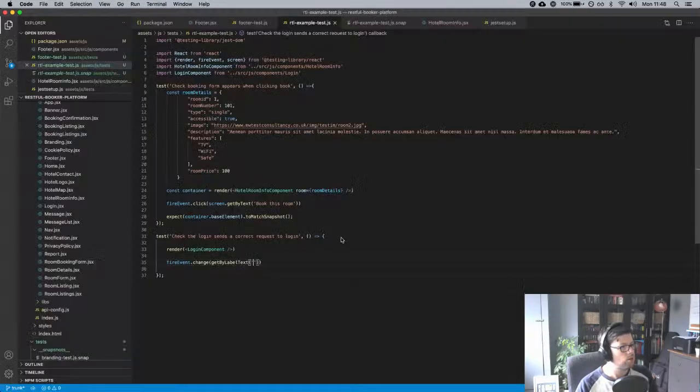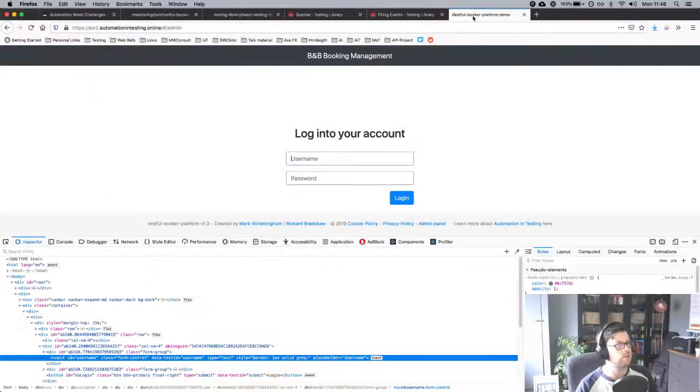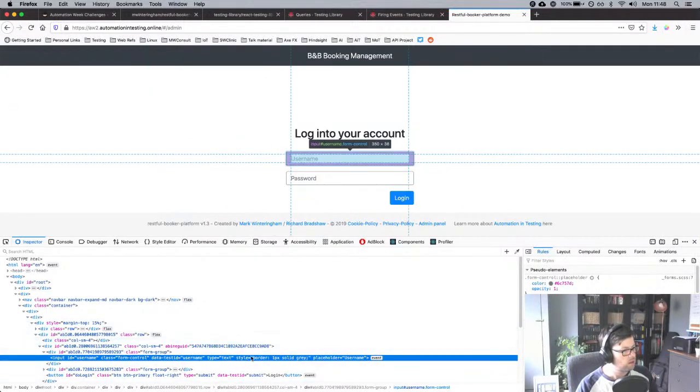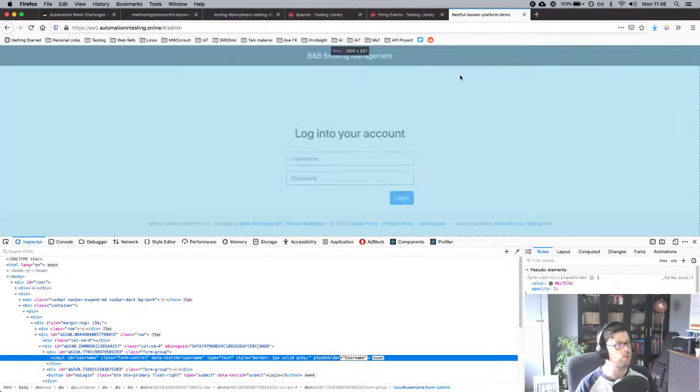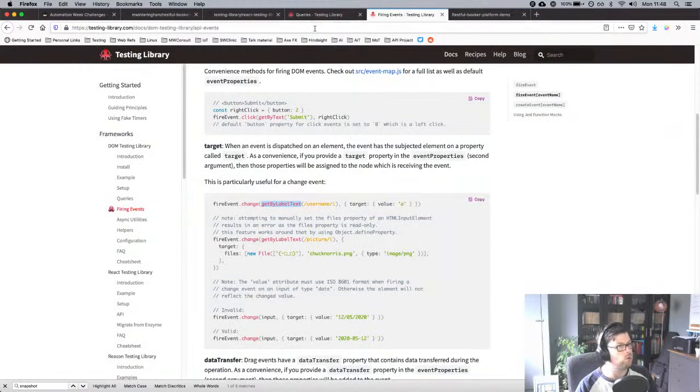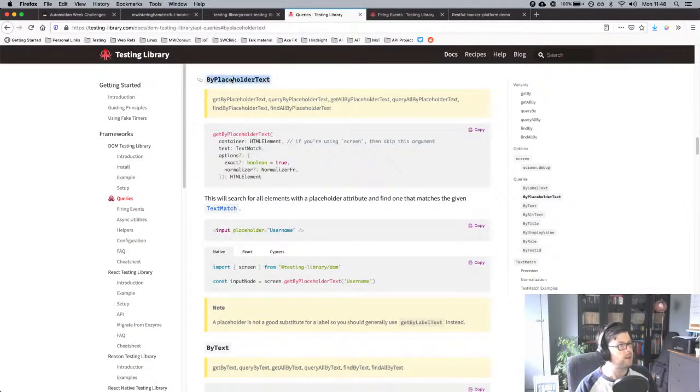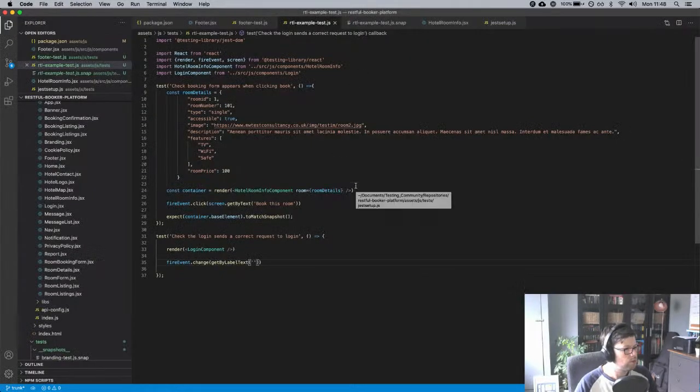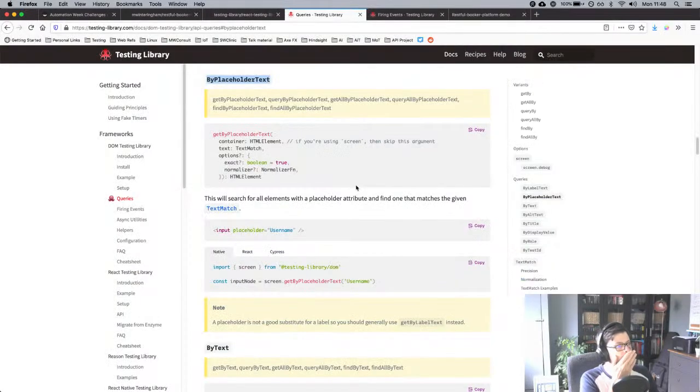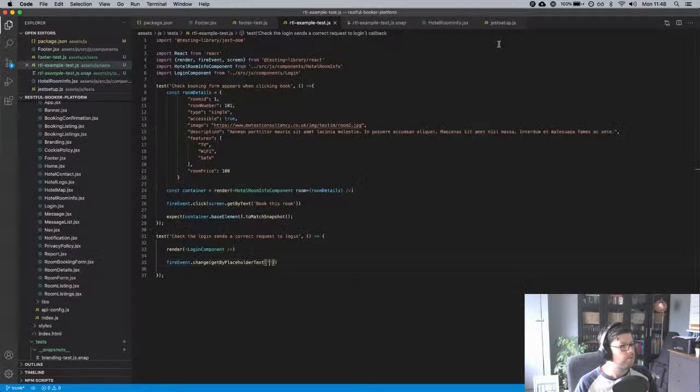Did I put a placeholder in for these elements? Let's have a look. Yes, I did. Placeholder. Cool. So we can find via placeholder by placeholder text. So get by placeholder text, and we can say username. Yep. Username.